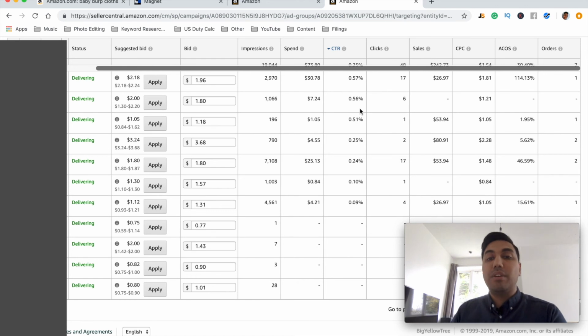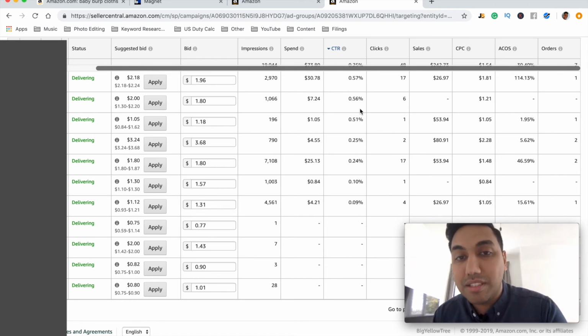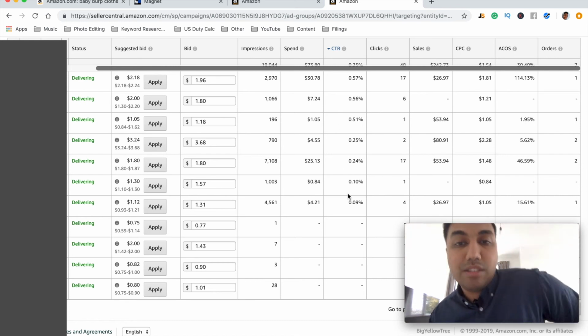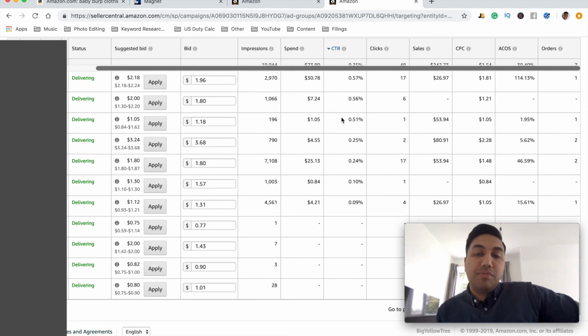Now I monitor mine on a weekly basis so I can adjust for this. So the first thing we're going to do is look at the click-through rate over here. Now when you have this information, and let's say for example you've made no sales through your advertising, the first thing you want to do is spend more money on the ones where the click-through rate is higher. That gives you a better chance of people actually buying your product.